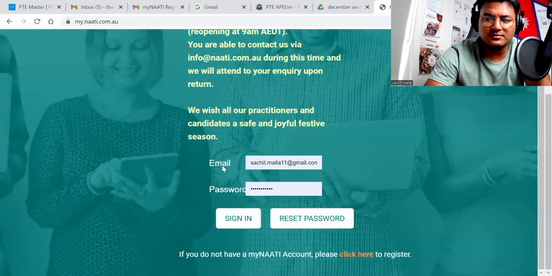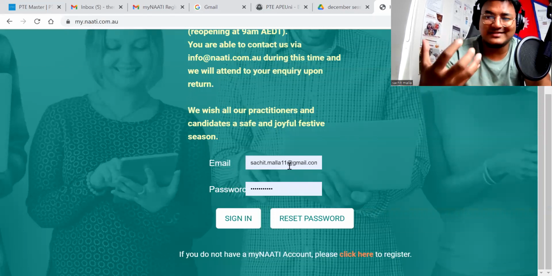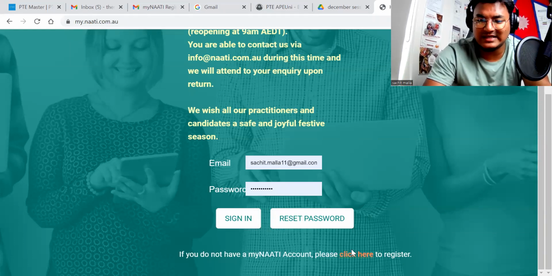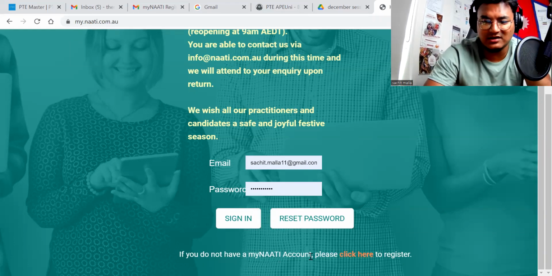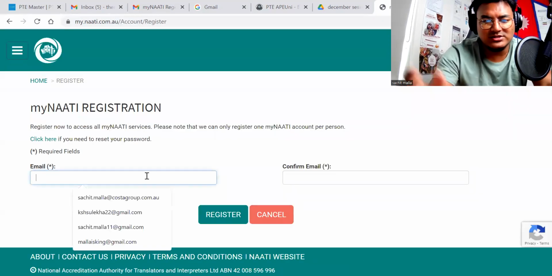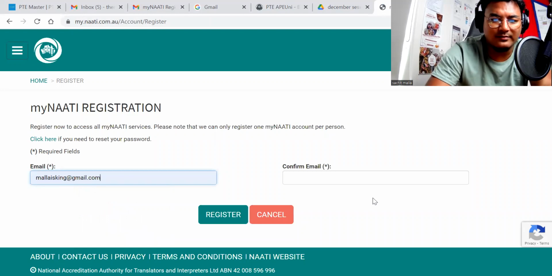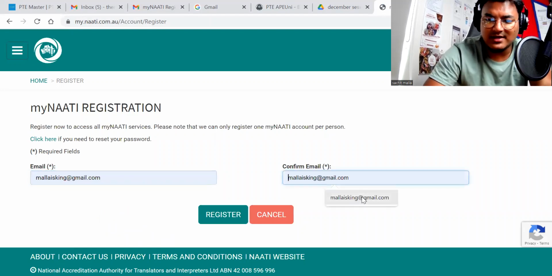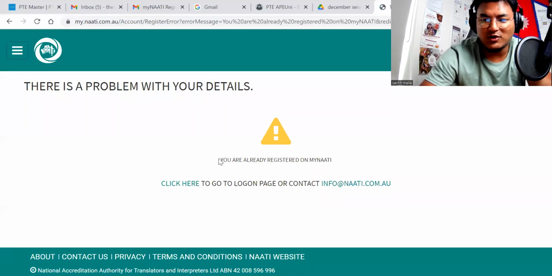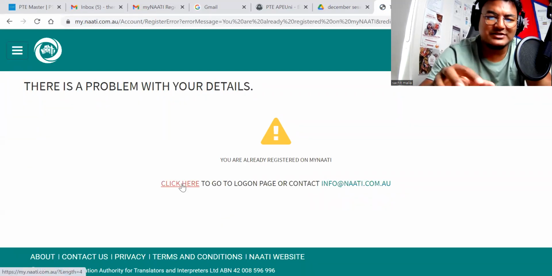This space takes the email address and password, which you should have. If you don't have the account set up already, which means you are a first-time user, then you'll have to go to this link here where it says, if you do not have a NATI account, please click here to register. So you'll have to register first. What I'll do is I'll just put in one of my emails, mallaisking@gmail.com, and then I'll register. And then, yeah, I'm already registered, right? So you just have to do that.